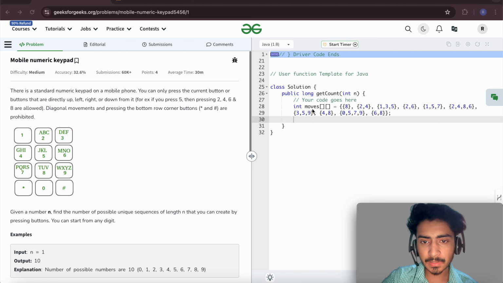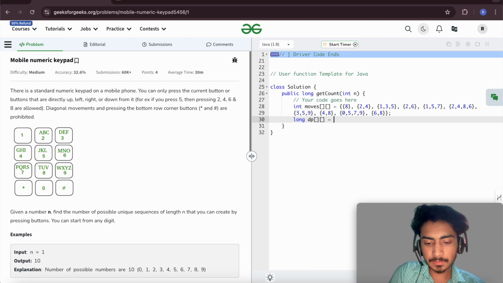We already have the moves array, where every digit represents its corresponding moves, and we have stored it in this moves array. Let me take one dp matrix. It should be of data type long, and its row length should be n and column length should be 10. And let's fill our first row with all the ones.